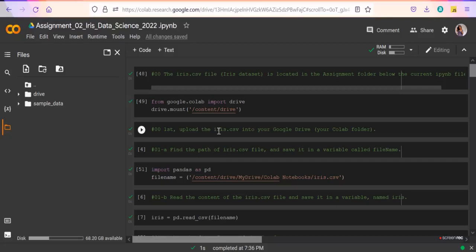To explain my next project related to the drive and how we can import from drive and run our project. First of all, we have the iris.csv file given by the professor, and then how we have to import that, and then how it works.